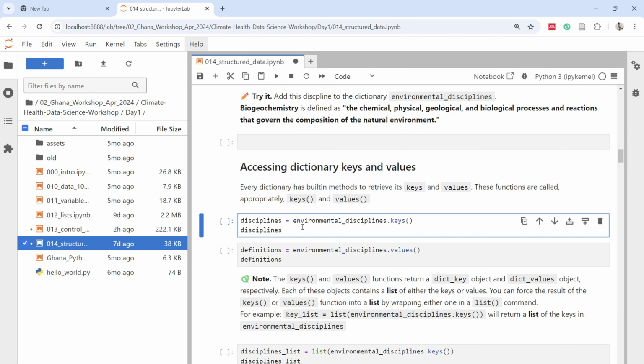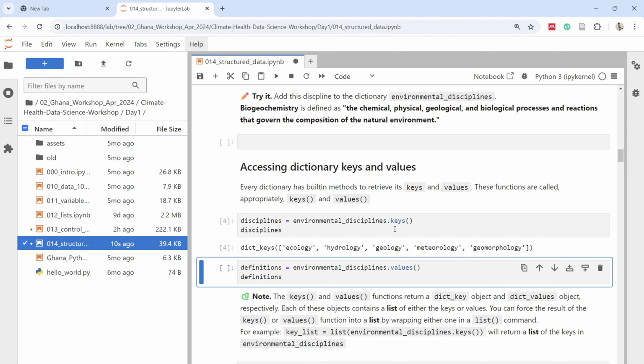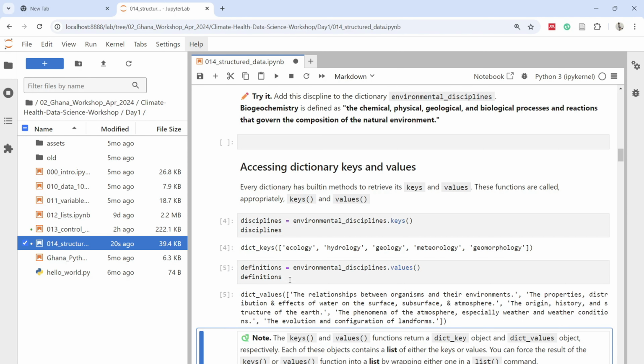Now if you want to access the keys and values in the dictionary, Python provides some built-in methods to access them. If you want to access the keys, you can just put dot keys and parentheses. This is going to print all the keys in the dictionary. Same for the values.